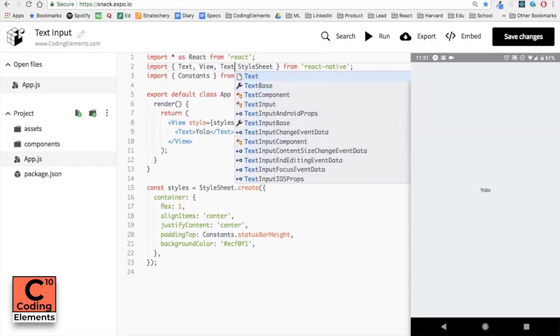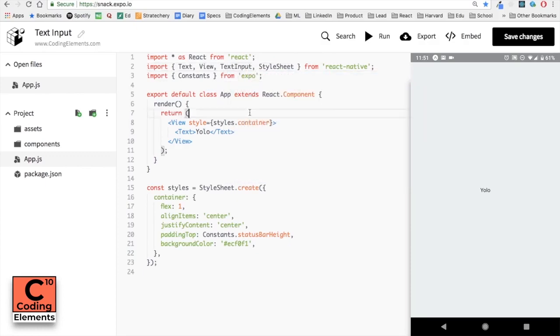Now for taking inputs from user, we have to import from the React Native package text input. And now let's add this text input in our view tag. Now let's provide this a value as well, and that value will be displayed when text input would be rendered on the screen.